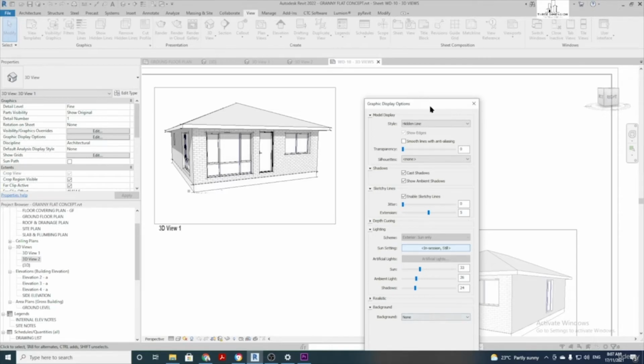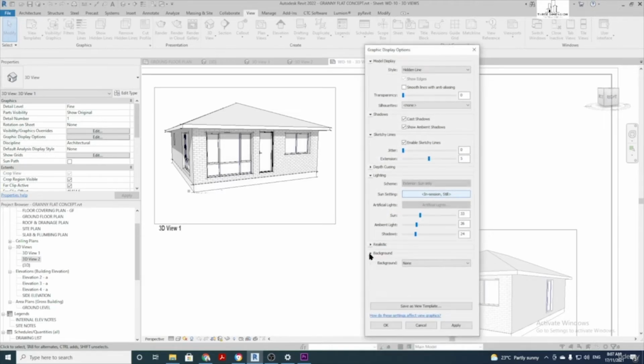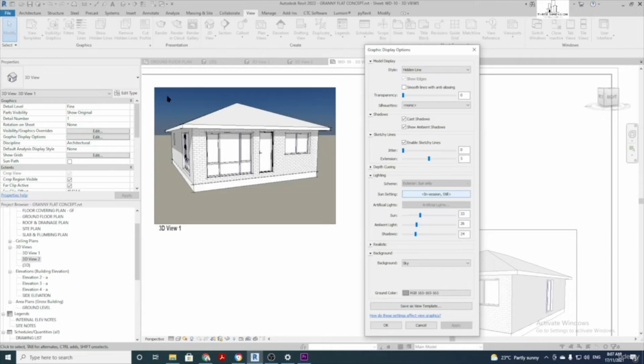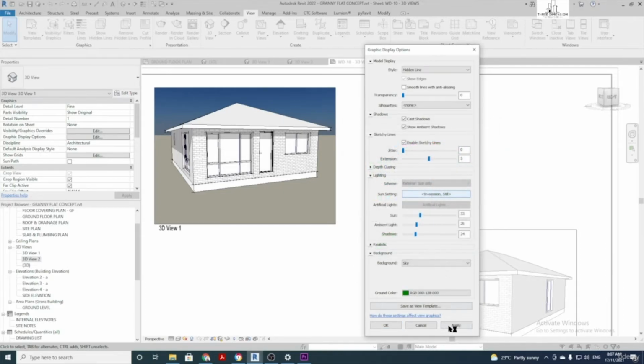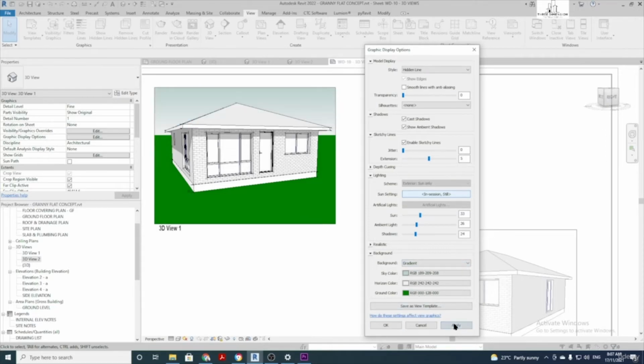Then we have this last option down here, background. We can use this to put different backgrounds on a 3D image. So for instance, you click sky, click apply, and that'll throw a background with a sky on it. In here you can choose the ground color, so you can change that to whatever you want. If you want a green ground color, click OK, and click apply, and then we go to green on a foreground color. We can do a gradient too, and you can control the sky color, horizon color, and the ground color.